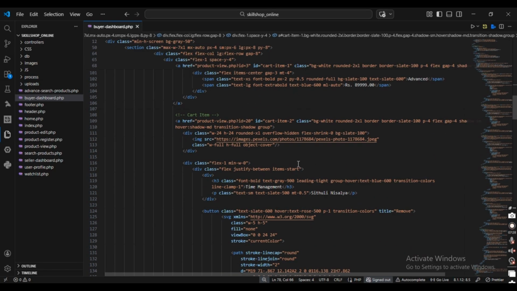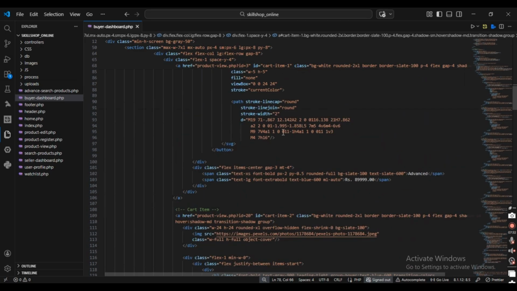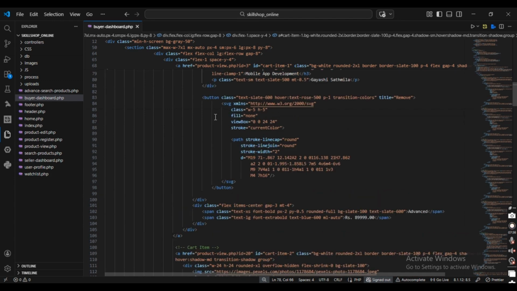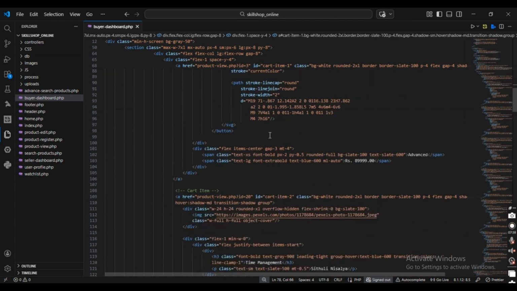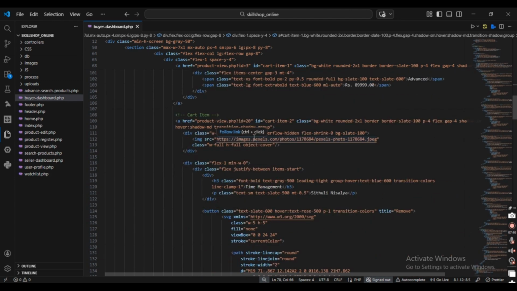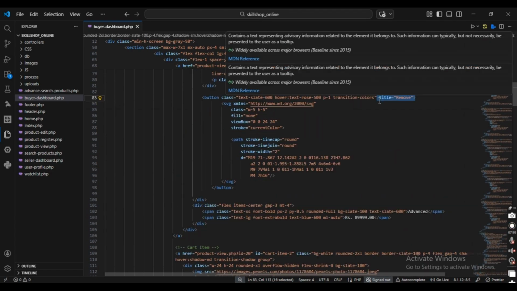Each cart item also contains a remove button. This button uses an SVG trash icon. You can see that. When clicked, it will remove the item from the cart and trigger a toast notification. This makes the cart interactive and user friendly.